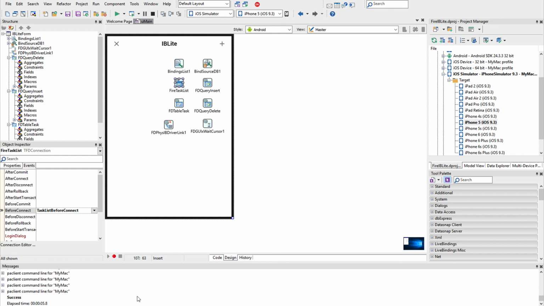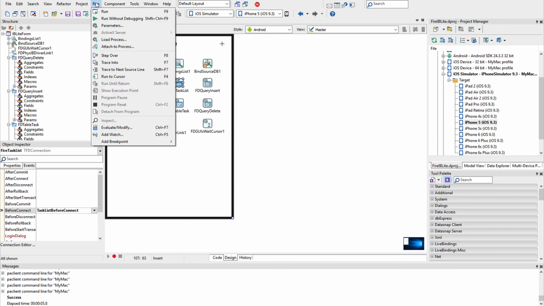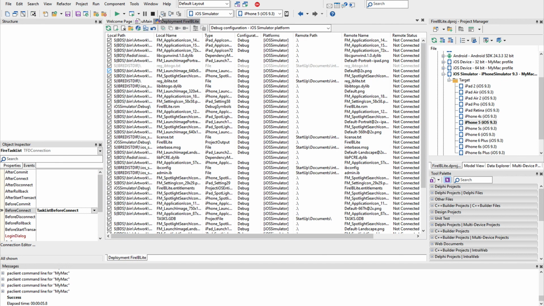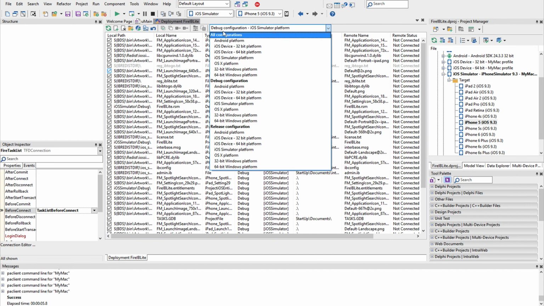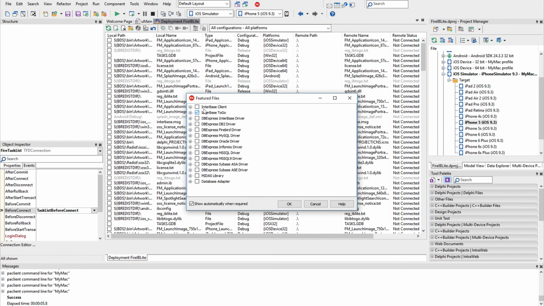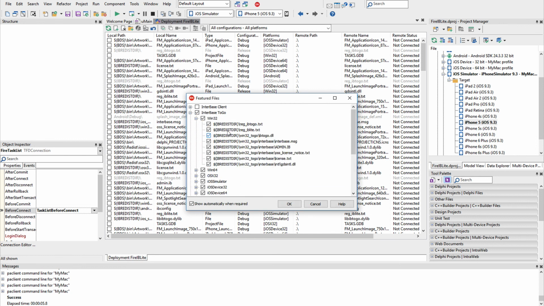The one thing that you do need though with IB Lite and IB ToGo is a license. Now that comes with the product, and if you go under project deployment, and I'm just going to go ahead here and let's just do all configurations. We can add in feature files. Here we have InterBase ToGo. And here we can see we have the IB Lite Reg and the IB ToGo. Now you only need to have the one that you're deploying there.